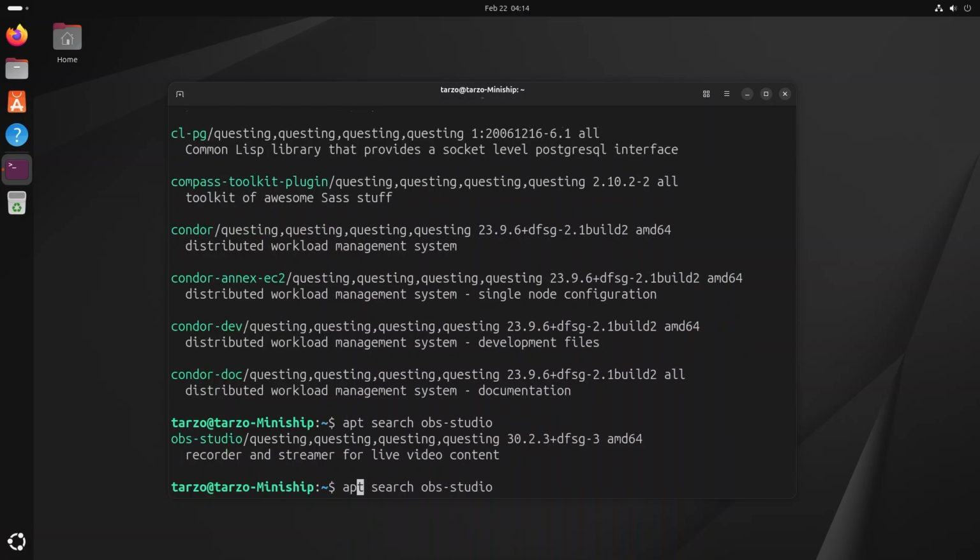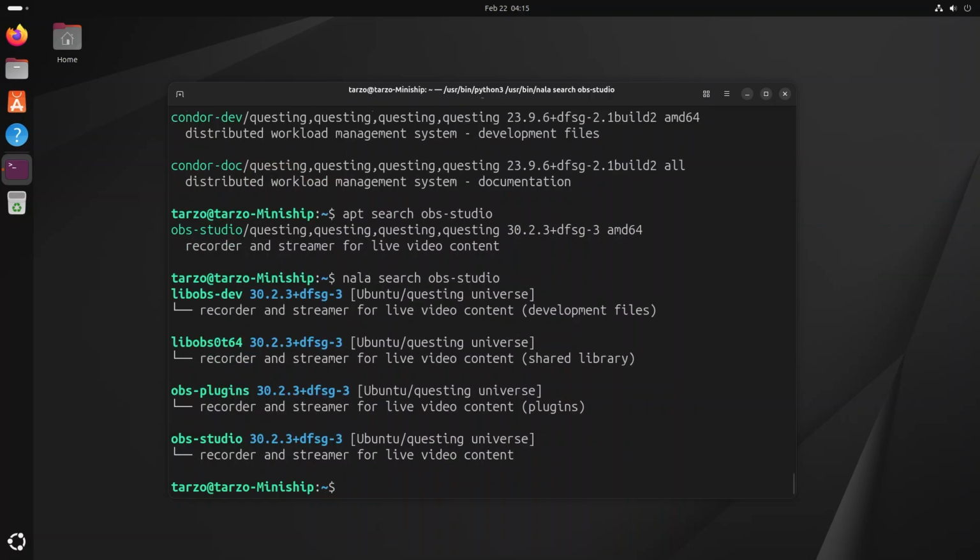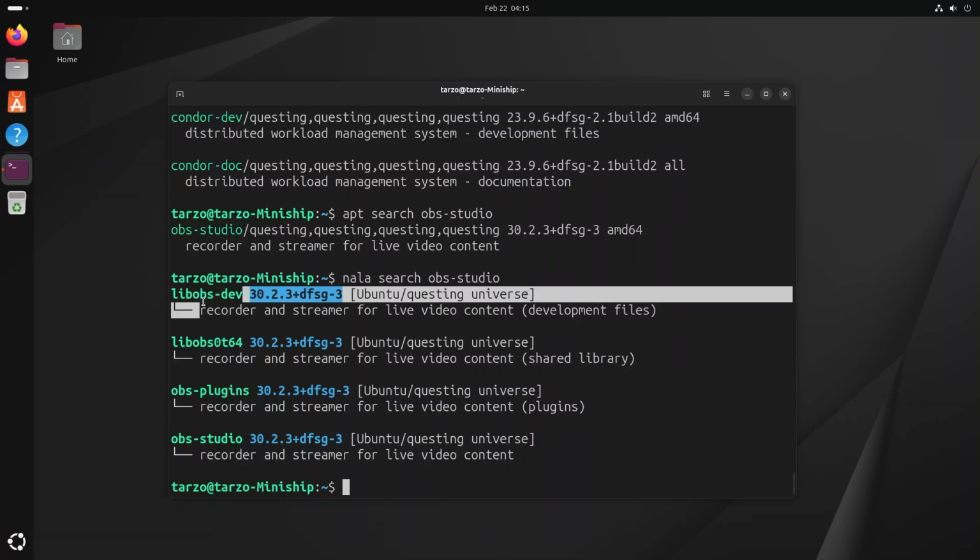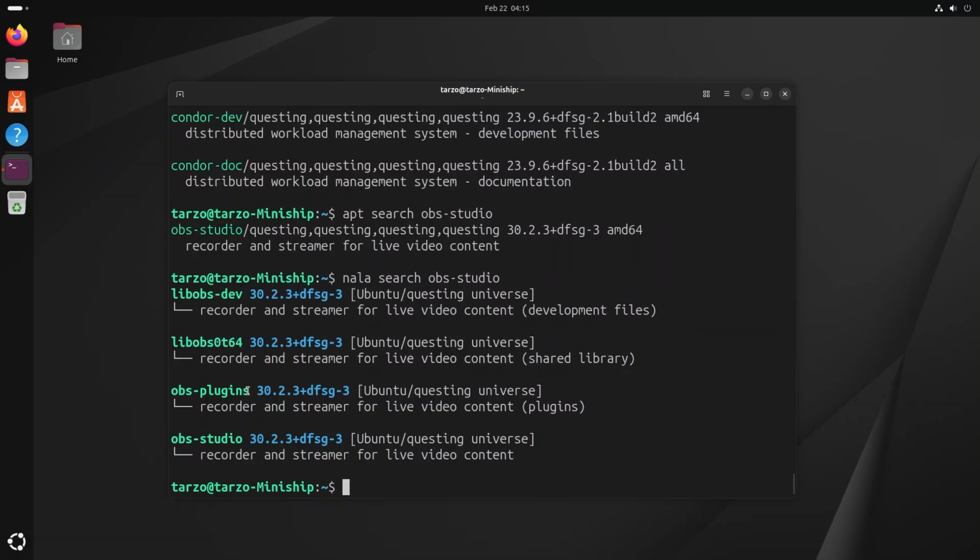This is from apt. Let's do it with nala just to compare it. You can see we only get this right here, but in here there is libobs dev, and there's like different versions, and we have OBS plugins and OBS Studio right here, and it also tells us the version right here, and I think this is which server it is using, and also a bit of description. And this is much more intuitive and a bit more, I would say, pleasing to look at.